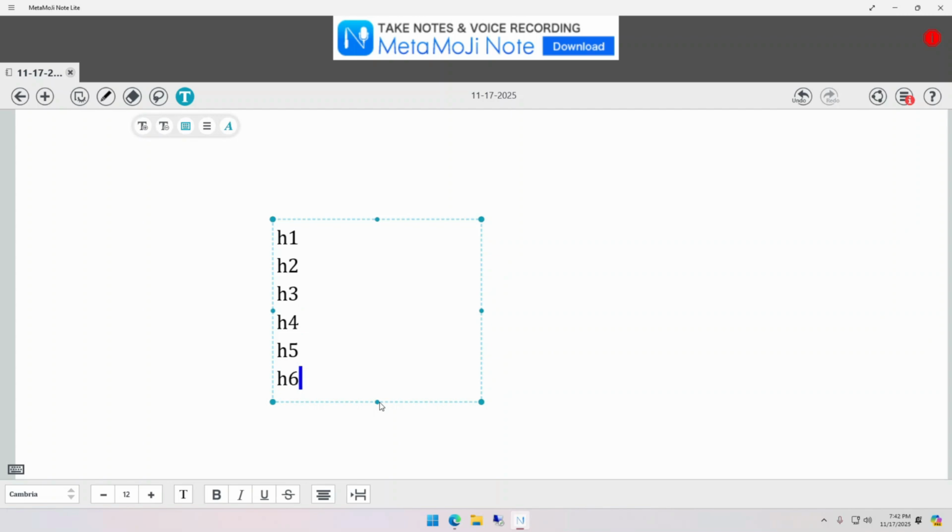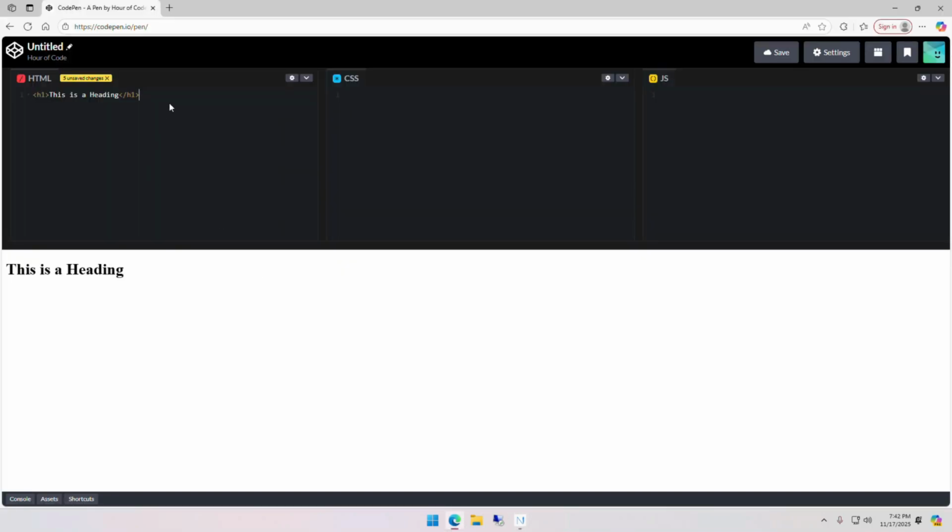The simplest concept is that H1 is going to be the biggest of them all. H2 will be slightly smaller. H3 will be smaller further. And then H6 will be the smallest of them all. So let us test every one of them out. I am going to go H2. This is a smaller heading, angular bracket open, slash H2 and angular bracket close.